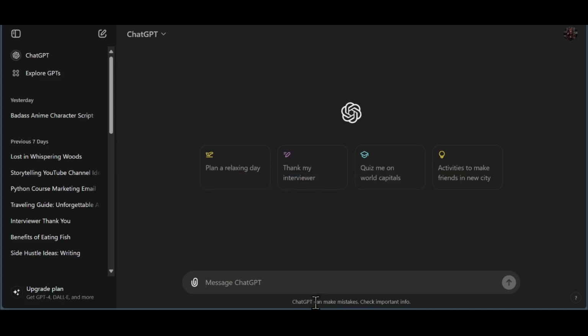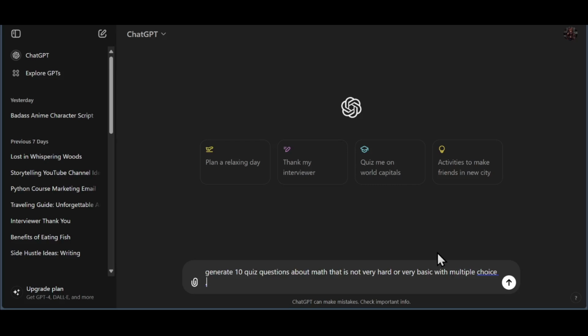So if you want to earn money using ChatGPT, you can ask ChatGPT to make you quiz questions. To actually make the questions for a mid-level, not an expert or basic, you will need to tell that to ChatGPT. As you see, I told ChatGPT to generate me 10 quiz questions about math that is not very hard or very basic, with multiple choice questions. So we'll hit enter.